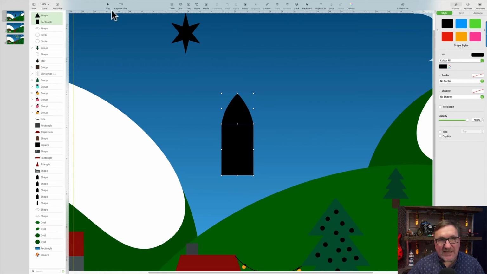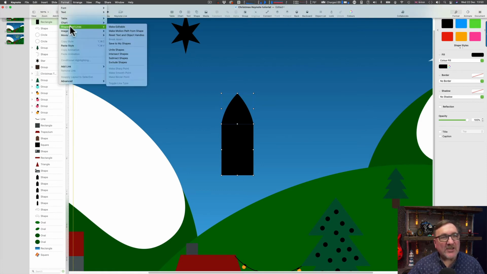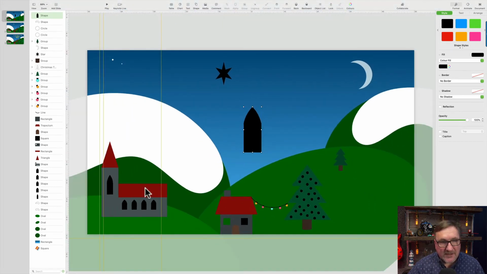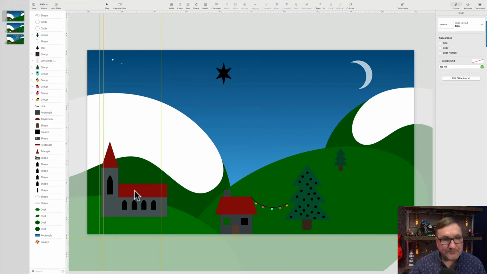So then I just select both shapes, Format, Shapes and Lines, Unite Shape, and again I've got a window for the church. So quite simple, and I've just done a big one for the tower window and some smaller ones for the ordinary windows. So now I'm going to need to punch these through the building, through the first hill, through the second hill, and through the sky. So I'll get rid of that one.